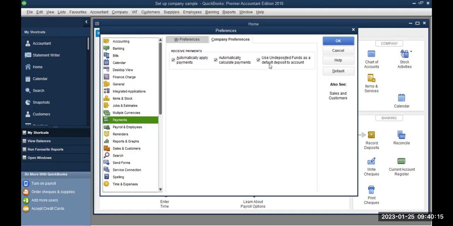Now, by default, QuickBooks assumes that whenever you receive money, it goes to undeposited funds and waits for you to bank it. So by default, QuickBooks is going to have money going to undeposited funds until you're able to bank it. If you want to be able to assign a bank account at the time of receiving the money, or receiving a payment from the check, then you untick this one so that you can choose it to go to a particular bank account directly.